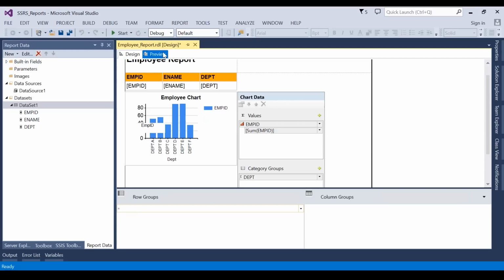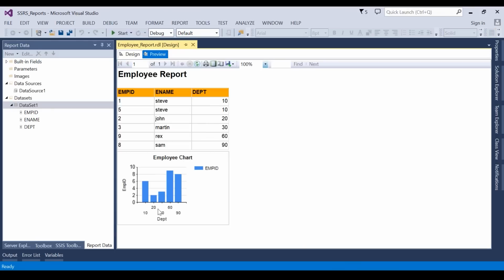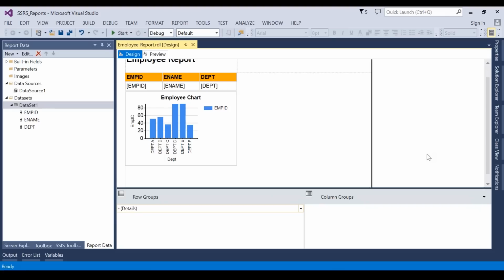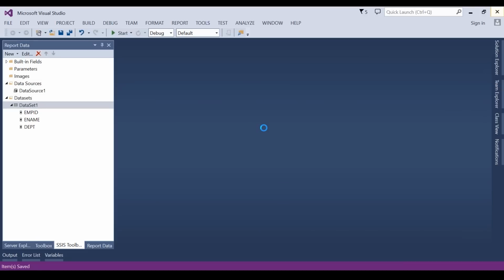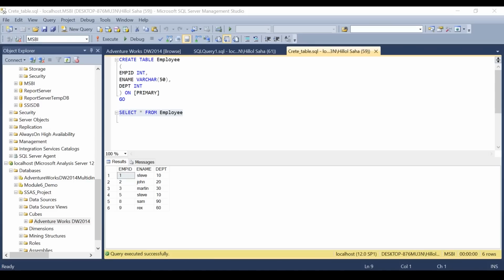All right, let's go back in a preview and you see this is how it looks like. Okay, looks good. All right. Okay, so let me save this. Okay, now let me show you how our deployment works. Okay, so let me do one thing.